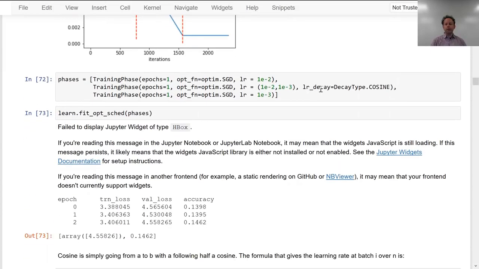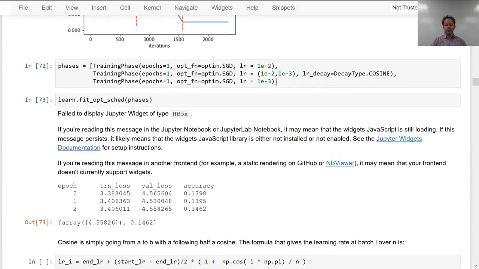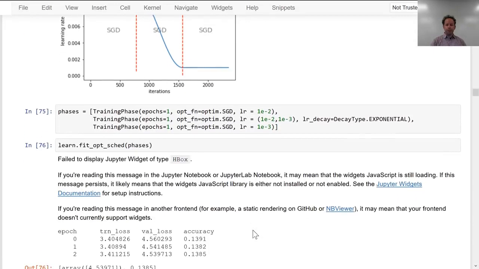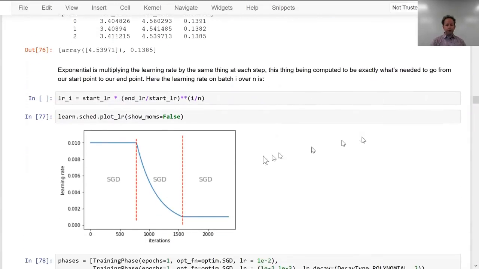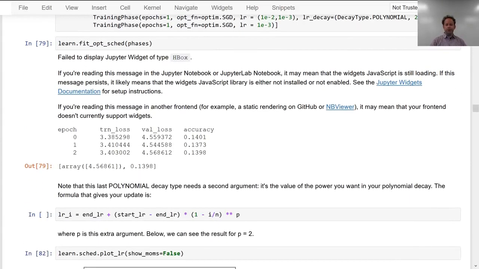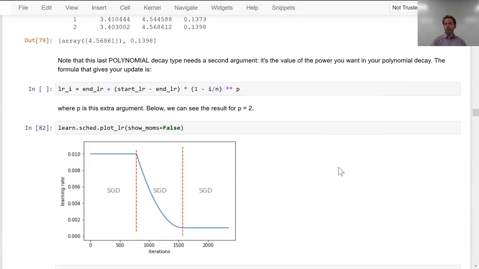You can use other decay types, not just linear, so cosine, and this probably makes even more sense as a genuinely potentially useful learning rate annealing shape. Exponential, which is a super popular approach. Polynomial, which isn't terribly popular, but actually in the literature works better than just about anything else, but seems to have been largely ignored. So polynomial is good to be aware of.